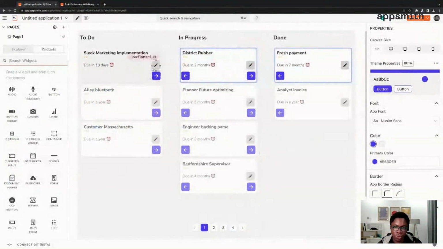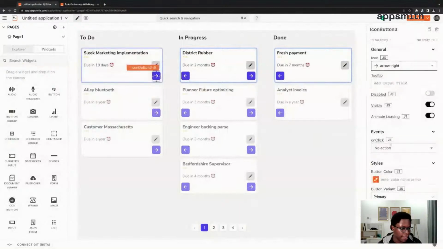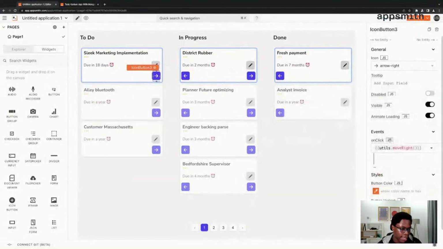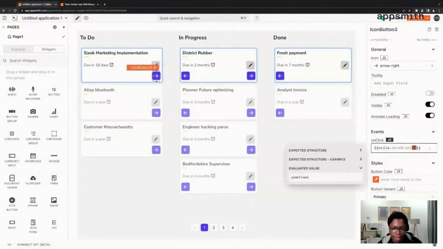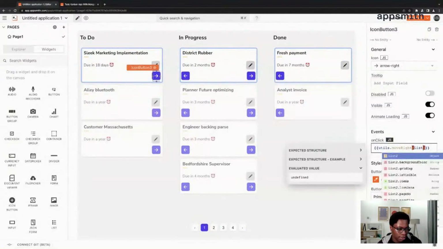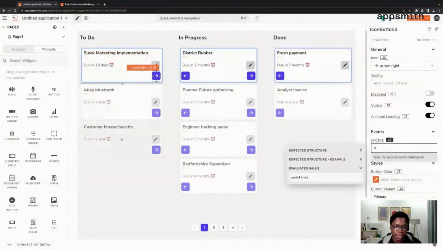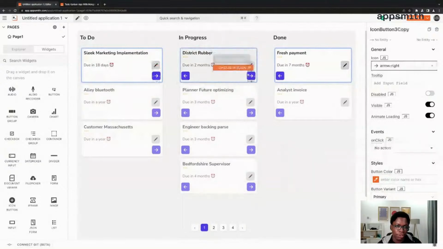I am just going to try to hook it up to this button right here. So let's go to JavaScript. I'm going to use the UI here, utils. This is going to be the move right function. And here we're just going to pass in the list one dot selected item here because this is going to be on list one. And we're also going to do that for the in progress column. And this is going to be list two.